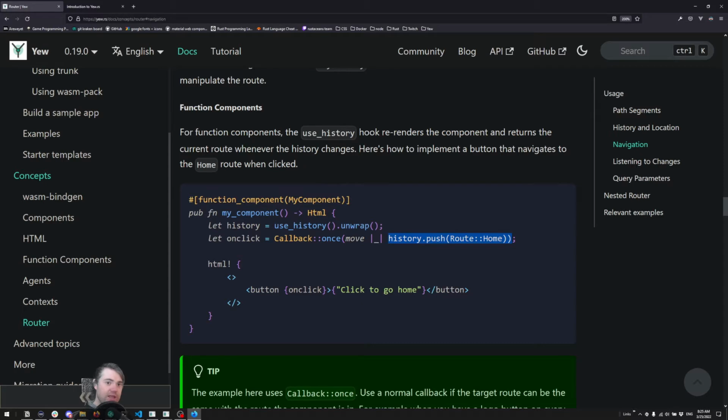So over here, in the same router page, if we continue down in navigation to the function component section, we can see that they give us a use history hook. This use history is going to allow us to do this history push, and then we just give it a route arm. In this case, they suggest a route home. That's exactly what we're going to do. We're going to recreate this example exactly. We're going to create a button that when we click it, it's going to send us home.